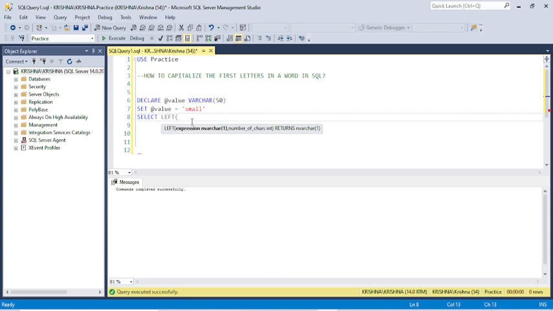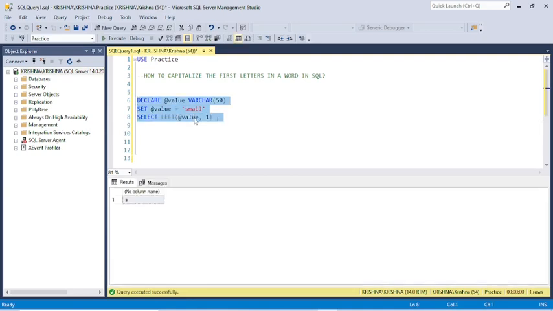The LEFT function uses two arguments, guys. First argument would be the input string, and from the input string we only want to fetch one character. So it is fetching the one character. On top of it, I'll just use the UPPER function. The UPPER function converts all characters in the specified string to uppercase. So when I execute this query, see guys, it has capitalized this character.